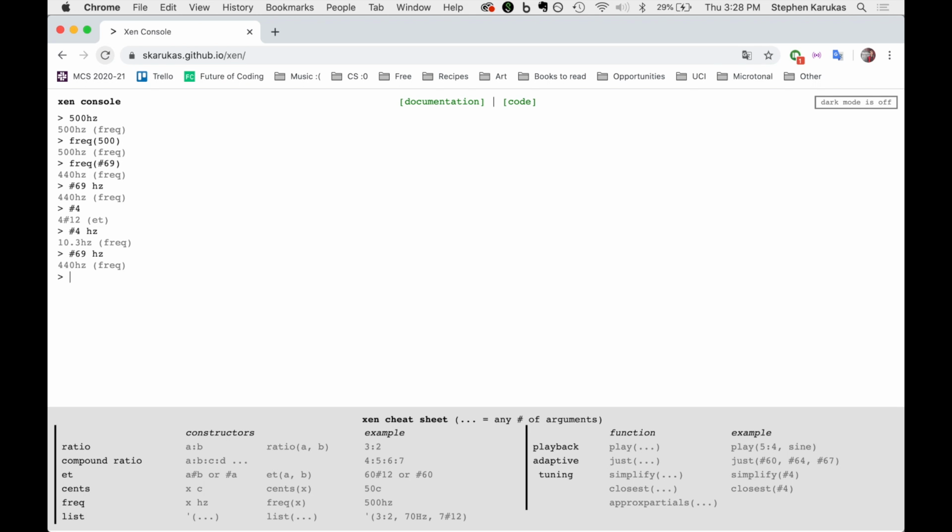So with these frequencies, we can add them, and this is actually the one exception to the rule that all addition takes place in pitch space, because we're just adding 10 hertz to 500 hertz, so of course it makes sense to give us 510 hertz. We're actually adding these in frequency space as opposed to pitch space.